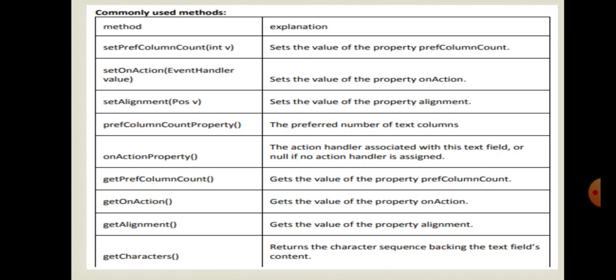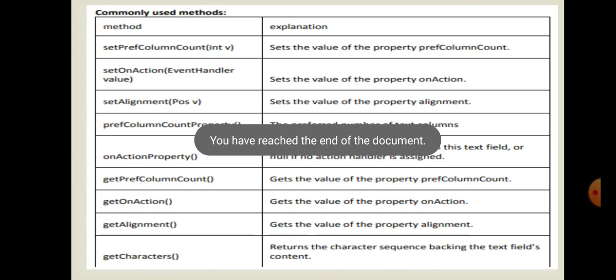getPrefColumnCount is used to get the value of the property prefColumnCount. getOnAction is used to get the value of the property onAction. The getAlignment function is used to get the value of the property alignment. And what is the use of the getCharacters function? It is used to return the character sequence of the text editor content.